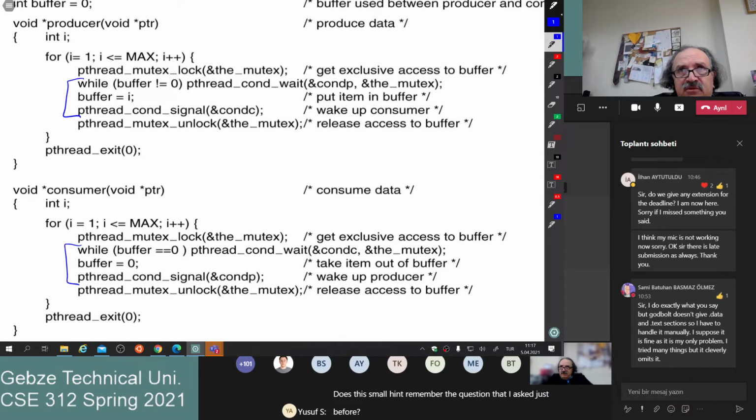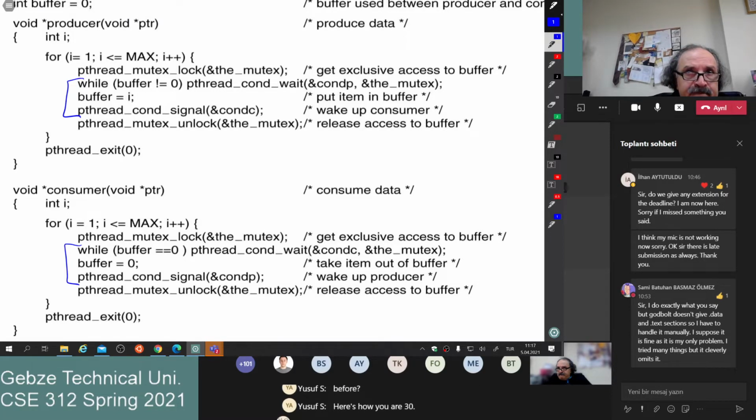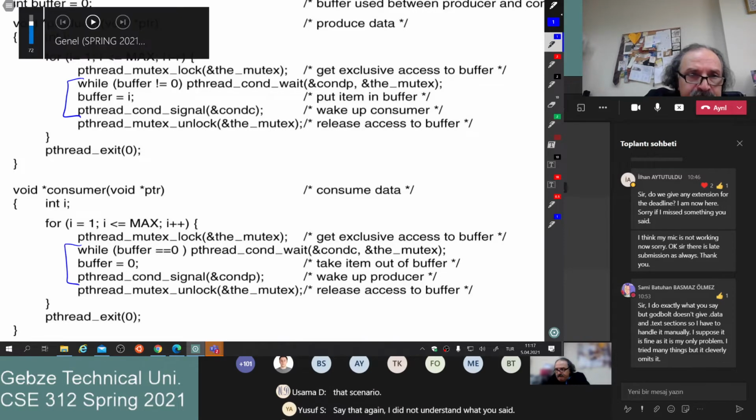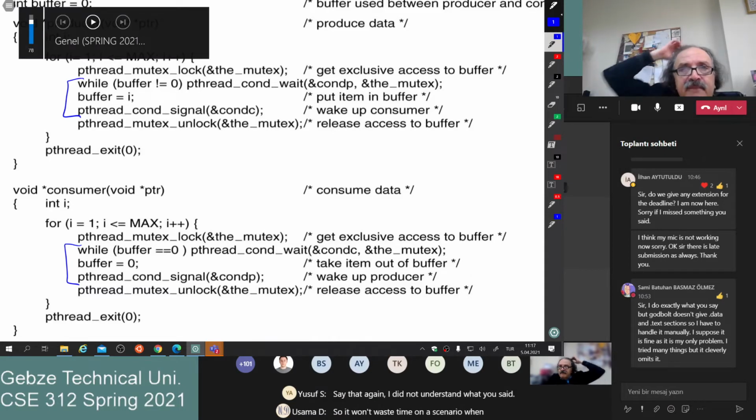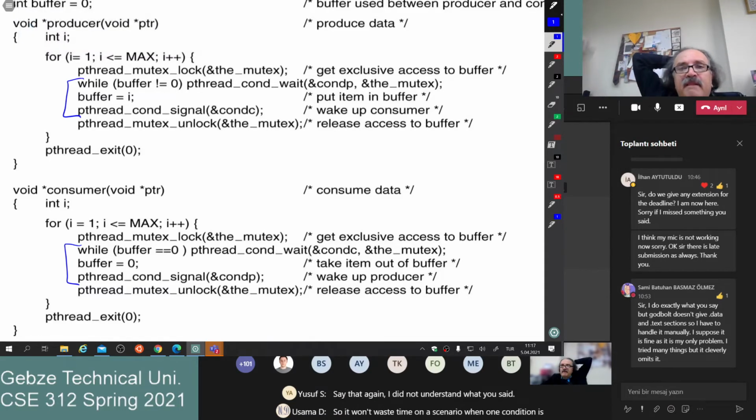Okay, Usama, you are telling me. So it won't lock? If one got it and the other didn't, so it won't waste time on that scenario? So it won't waste time on a scenario when one condition is satisfied and the other isn't. When both of them are satisfied at the same time, it would check them atomically at the same time.